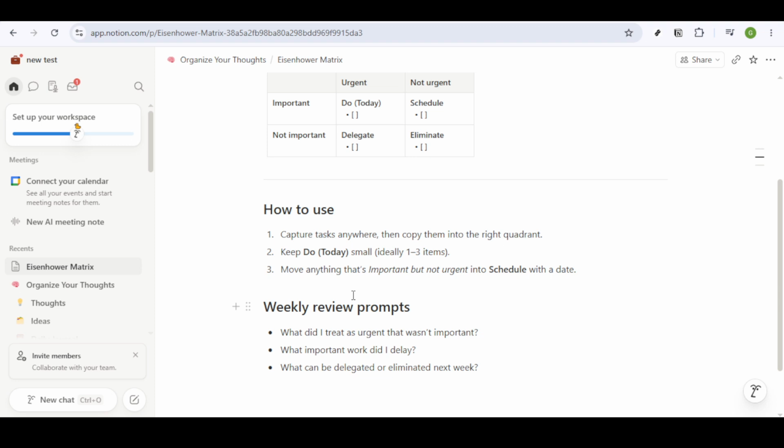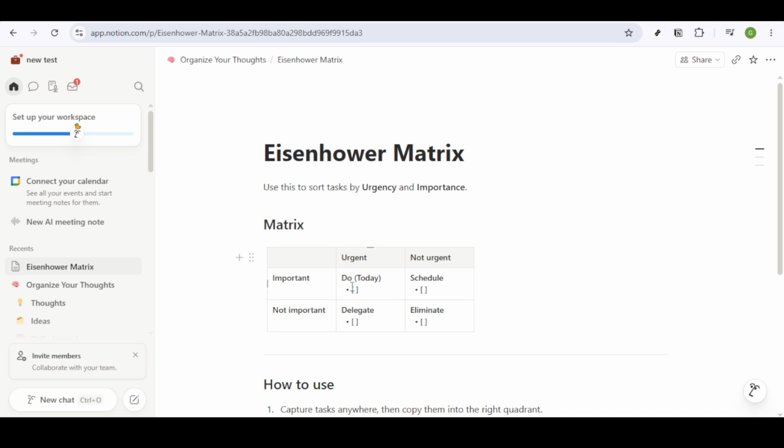For your due today quadrant, a critical tip is to keep this section small. Ideally, aim to have between 1 and 3 items here. This keeps your daily workload realistic and manageable, ensuring that you're focusing on only the most urgent and important tasks without overwhelming yourself. Next is dealing with tasks that land in the important but not urgent category.